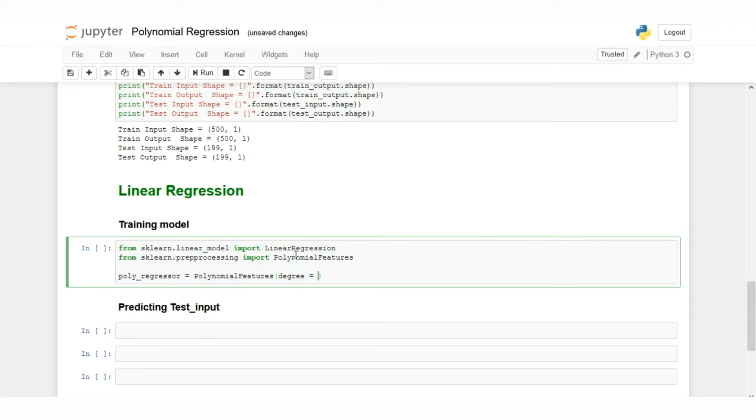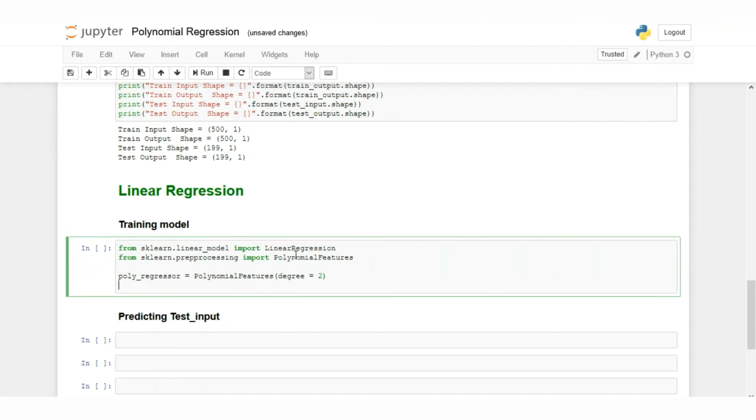So that's how the degree function works. It means the kind of non-linearity we want to introduce. So let's set our degree to be 2. You can get an intuition of this degree function by plotting your data in an Excel sheet and finding the kind of graph you want to make. So let's first do it by hit and trial. Let's set our degree to be 2.